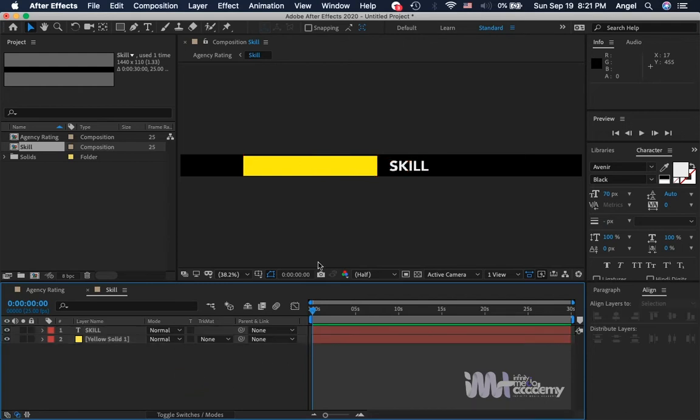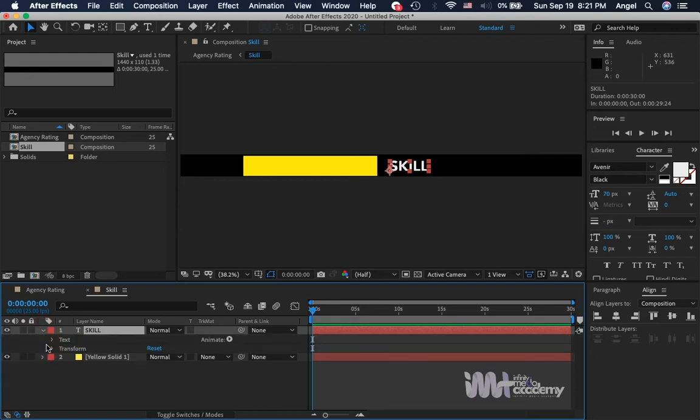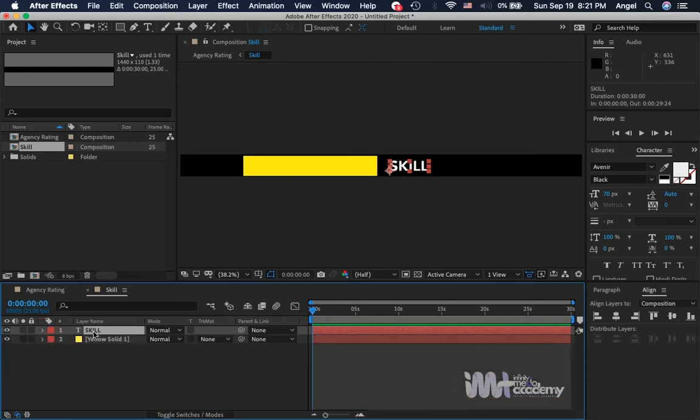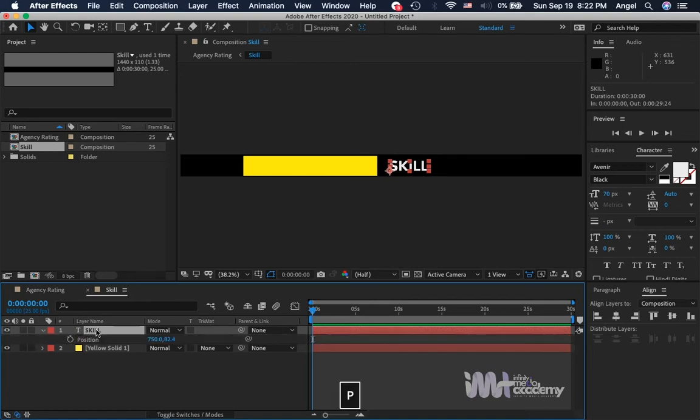Now, the next thing I want to do is to set keyframe for the skill text layer. So on the first frame, as we are here on the first frame, make sure the blue line is on the first frame. Now open up the position properties of the skill text layer. So how do you do this? You can click the arrow on the left side of skill text, and then it will show you the properties of the text layer. Okay, and now we already know the property of the skill text layer that we want to work with, which is the position.